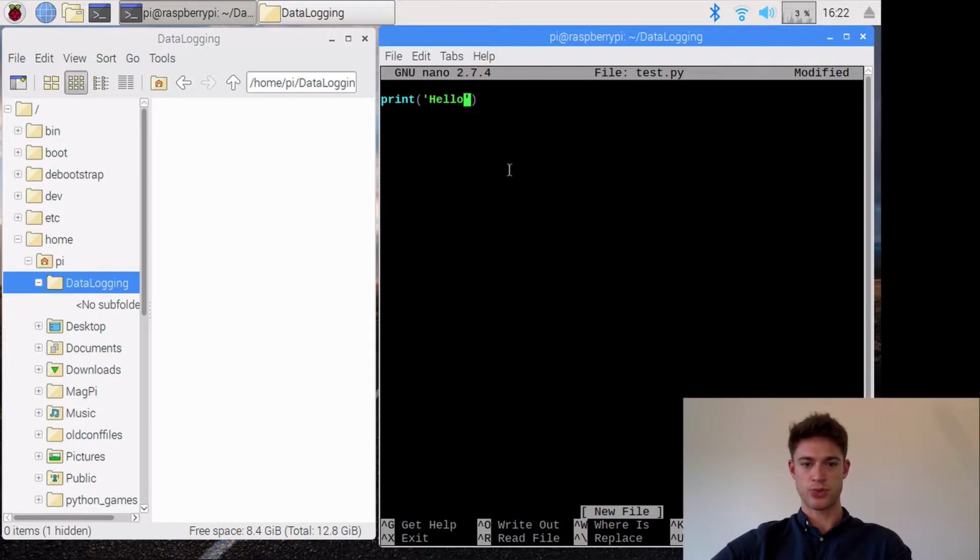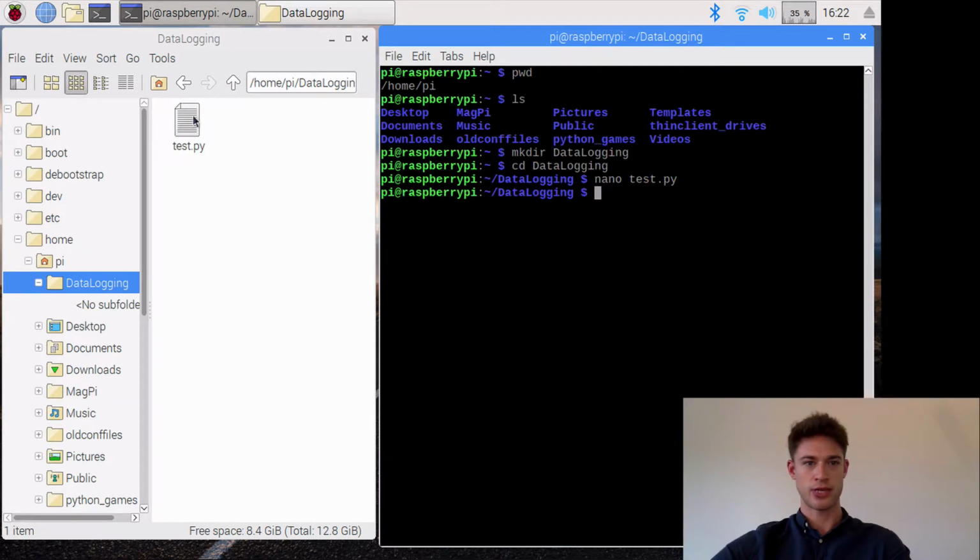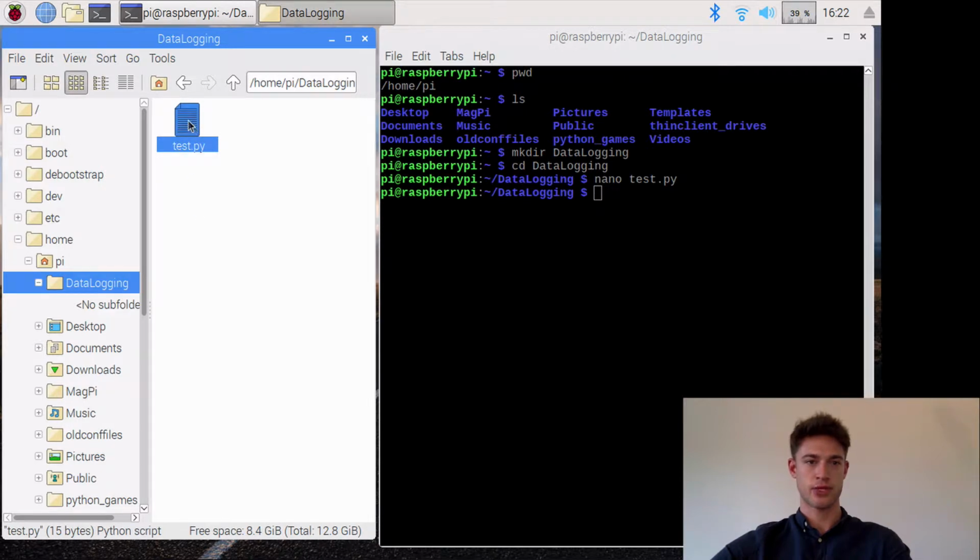Okay, now we're finished, we want to get back, so we need to exit. It's giving you the shortcut here, Control X. Then it's saying save modified buffer, yes, I want to save, so I'll enter Y. And it's asking me to confirm that I want to write, so I will say yes. And now test.py has come up here.